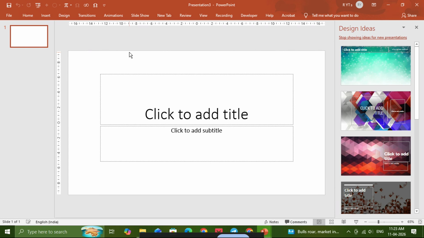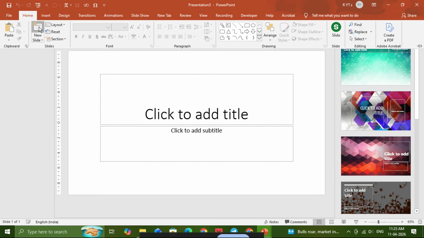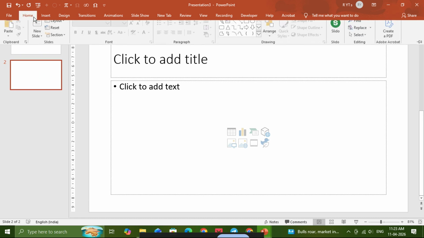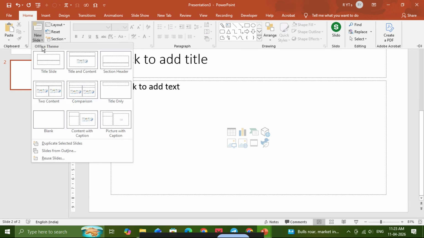Now that your blank presentation is open, let's add our first slide. At the top of the screen, go to the Home tab. In the Slides section, click New Slide. PowerPoint will automatically add a new slide for you. If you want to change the layout of that slide, click the small arrow next to New Slide and choose a layout such as Title Slide, Title and Content, Two Content, or any other layout that fits your purpose. The layout determines where your title, text, and other elements will appear, so choosing the right one can make your presentation much easier to organize.